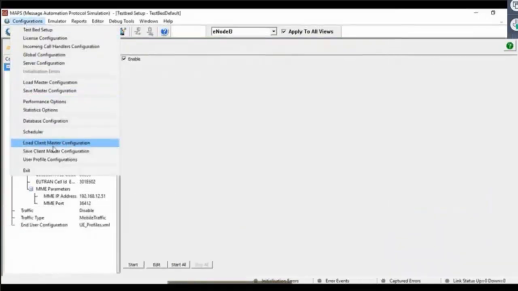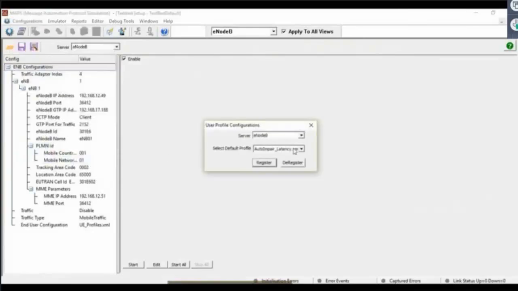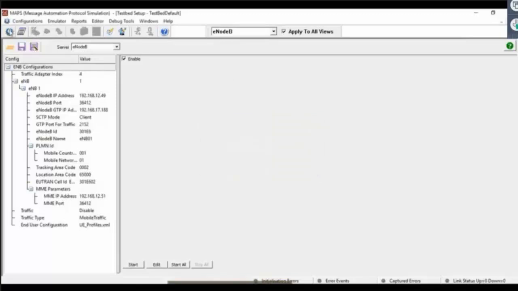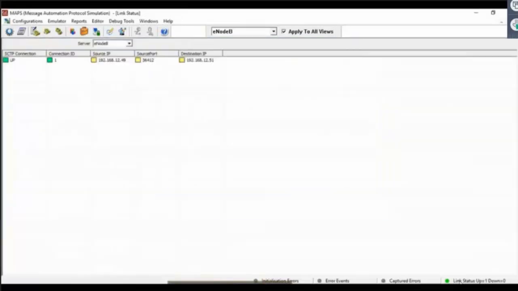And one more important feature is that the user has to register his resources. Resources are nothing but the profiles. So now for each server, we are registering the profiles. Once they are registered, we can start the testbed. So I just clicked on start all so that all the entities will be started at once.